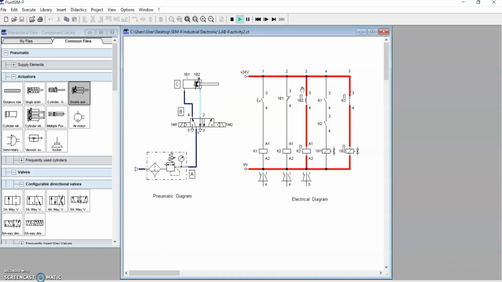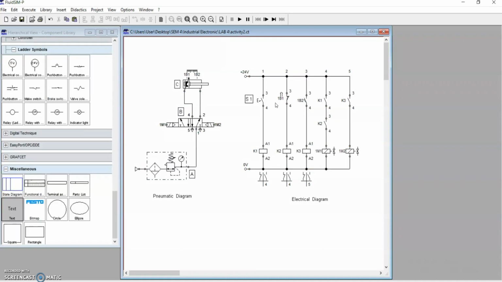This makes the 1B2 switch, which is a limit switch here, change from the normally open circuit to the normally closed circuit. It will energize the K3 relay coil and it causes the K3 relay contact to become closed circuit. Next, the 1M2 solenoid valve will energize and make the valve move to the right. Next, we will move to the electrical diagram.